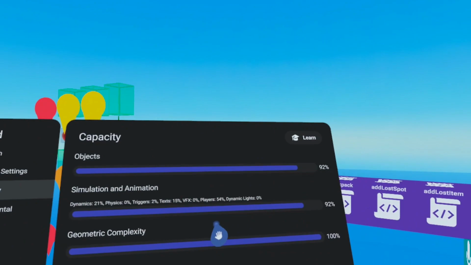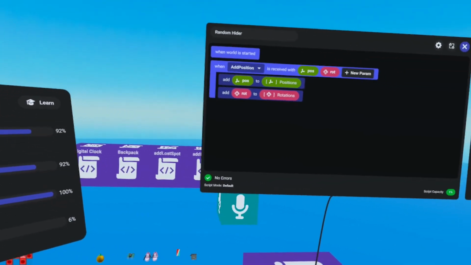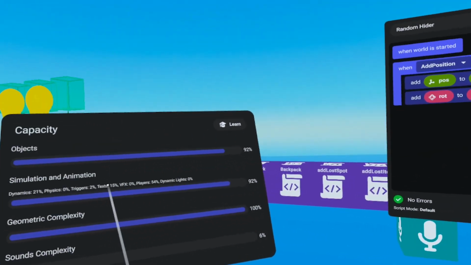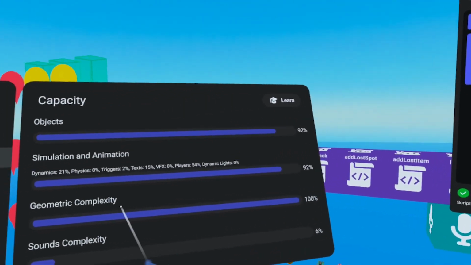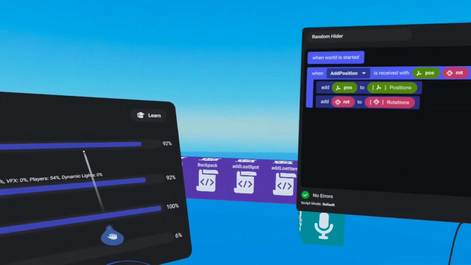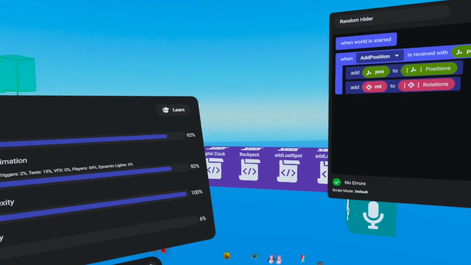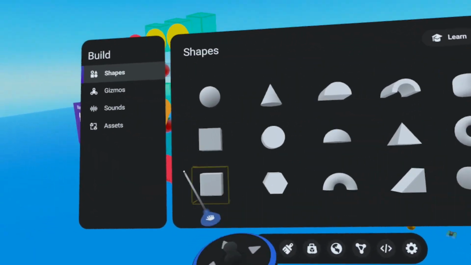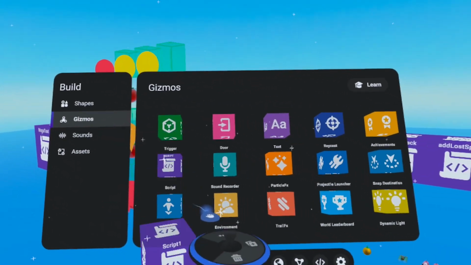The only thing you've got to worry about is how many of these you have, because they do take up one object and you can have up to 3,000 objects in your world. But quite often, you're actually going to use up your geometry first. So you're going to have plenty of room to put as many hiding spots as you want, which is really cool. All right, then going back to the build tab, back to gizmos, we're going to grab a script gizmo.